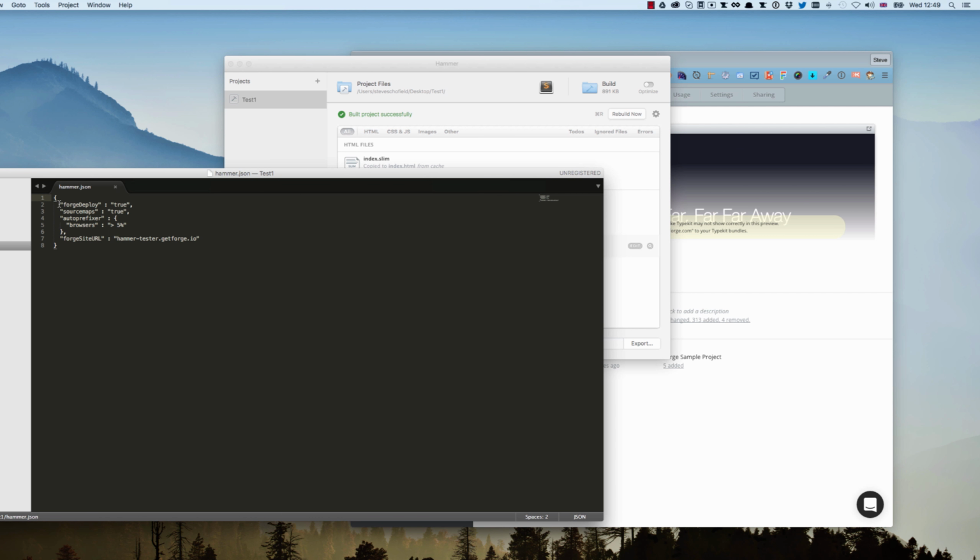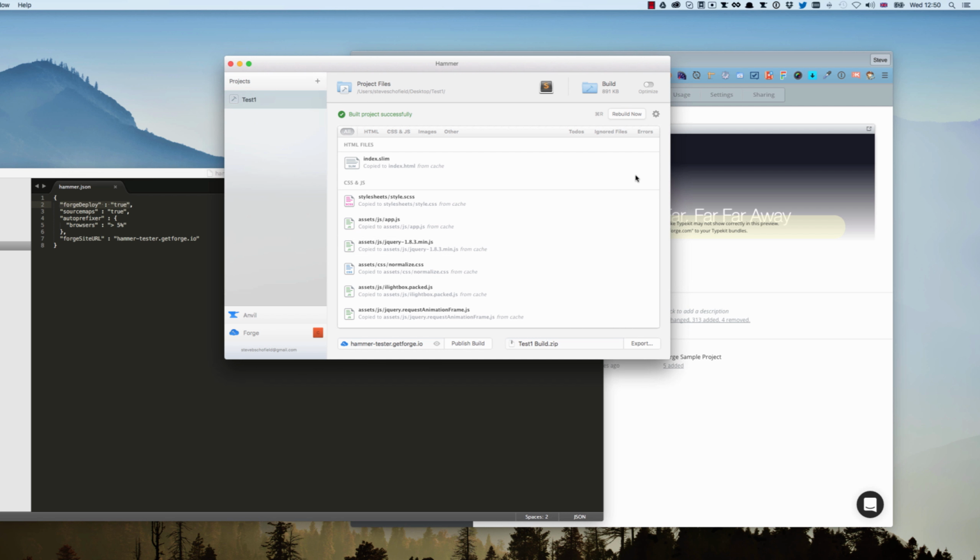If I come back in here, you can actually still manage this from the hammer.json file, and when you open it in Hammer, it will read from this file. So if you prefer to edit the text file, if that's your bag, that's cool. We've got the Forge site URL that we've seen there, and this Forge deploy that just says, I want to deploy to Forge. And then finally, if I hit publish the build, that's going to package everything up and upload it. And this is just saying that it's been uploaded.